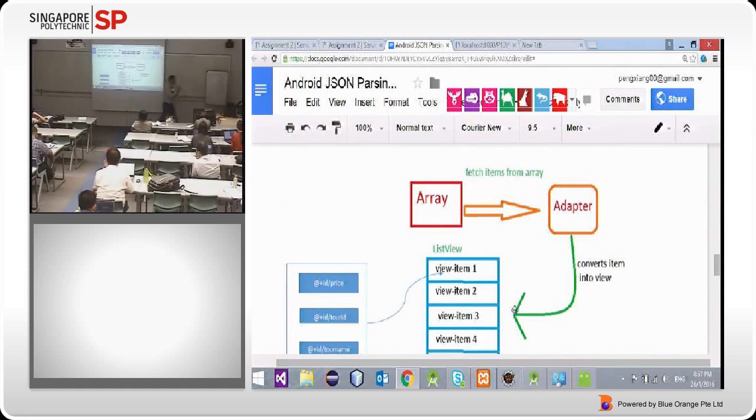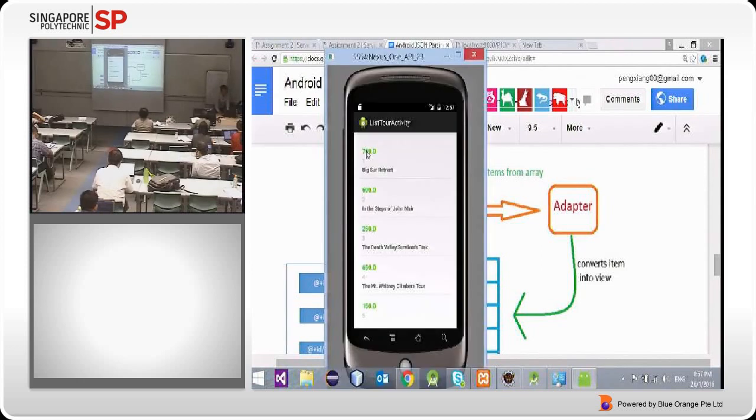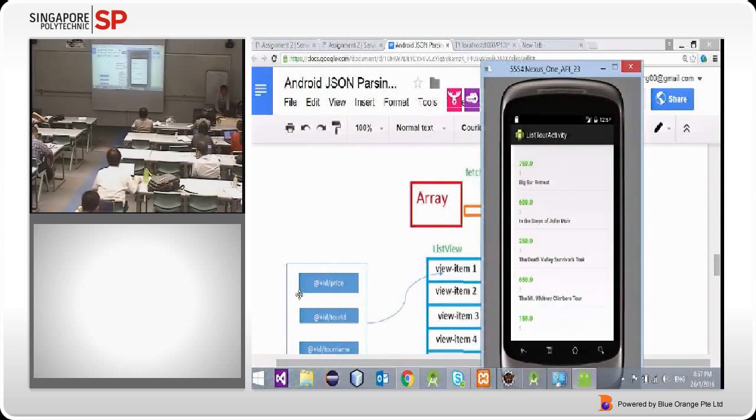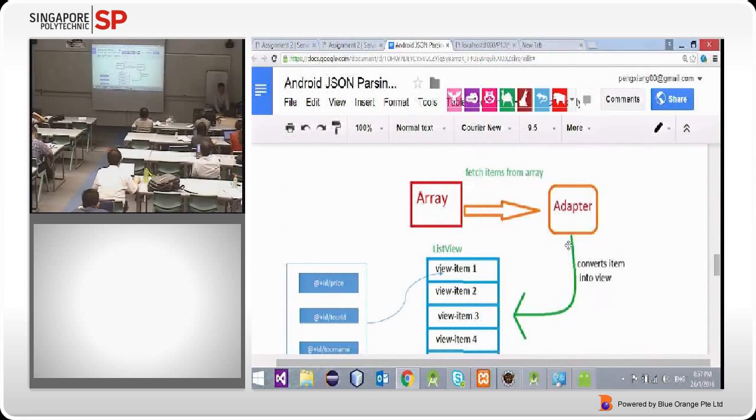So maybe we just take a look at the result first. You will see the layout, the first item based on this layout: this is the price, followed by the ID, and followed by the tour name. The second one repeats, the third also repeats. So this whole thing is the list view, and then this is the list item. So this list item is ready.